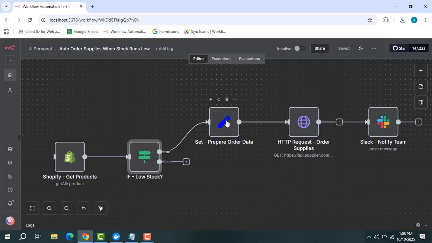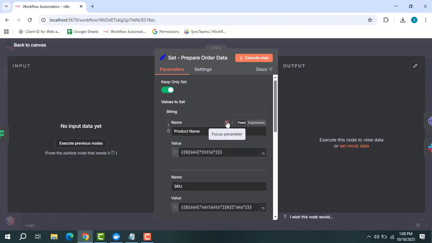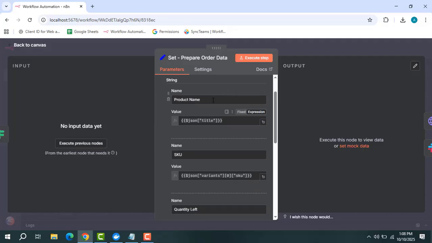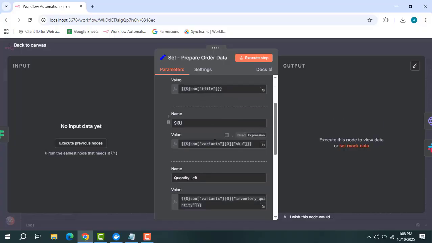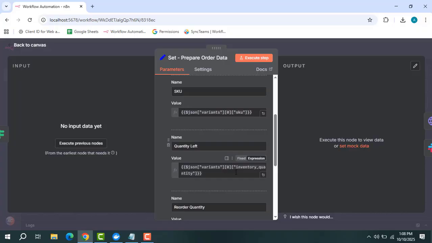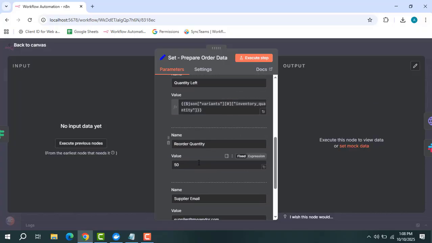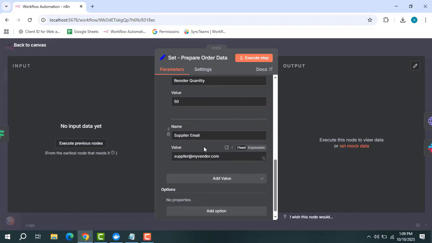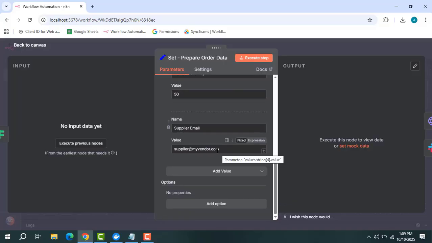After that, you have the set node to prepare the order data. That will create a structured message or JSON payload for ordering the new stock. So the values will be the product name, JSON title, the SKU, JSON variant SKU, the quantity left, JSON variant inventory quantity, reorder quantity, 50, and the supplier email. So you see supplier email, supplier@myvendor.com. This will format the data in a clean way for the next node.